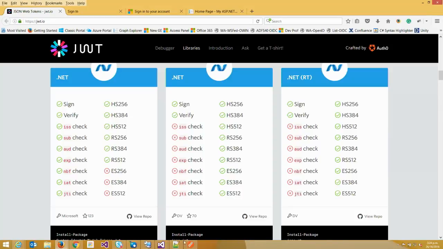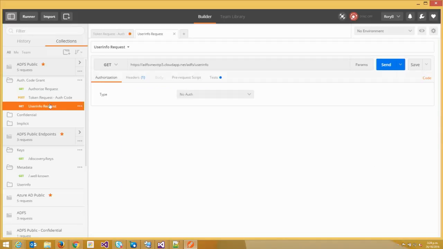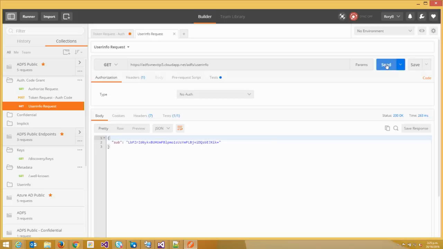So if we go back to Postman now, we've got that. Now I've got a bit of code behind Postman to do the user info. So now I'm taking that token and passing it to the user info. User info will give me information because the token proves that I've authenticated. If I send it now, ADFS will return the user info. In this case, it's just the sub. Azure AD returns quite a lot more. So you can see from that little demo, we've done the whole authorization code grant flow through Postman to ADFS Server 2016.